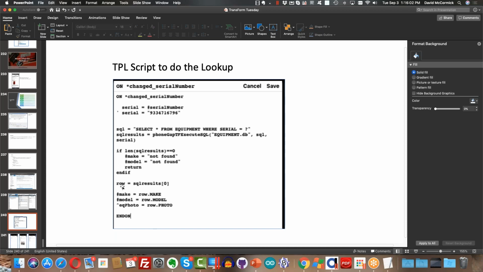Otherwise, we assume it does go well, in which case we set another variable called row equal to the first row back that we get from the SQL results. Now we're looking up serial numbers, so there should only be 1 row coming back. Also, as a quick reminder, these are 0-based indices, so the first line is actually called 0. That's why I have a 0 right here. Okay, I think you guys are with me so far.